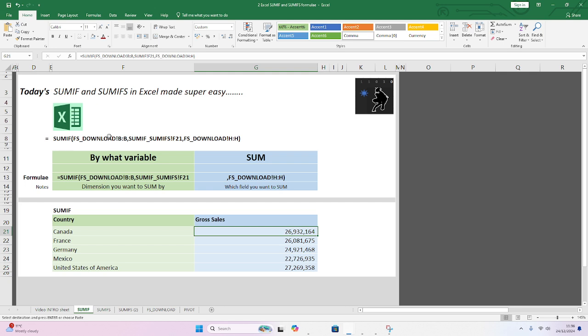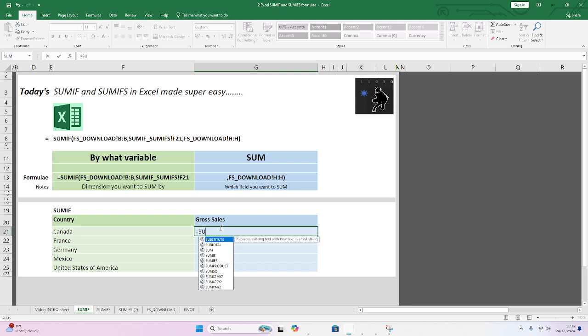Now let's move on to the formula. So for the formula, I'll start again from scratch. To trigger the SUMIF function, you have to type equals SUMIF, and then open brackets. That tells Microsoft you want to use the SUMIF function. Now first we have to specify by what variable, and second we're going to specify which field we want to sum, and I've already put the formula in here.